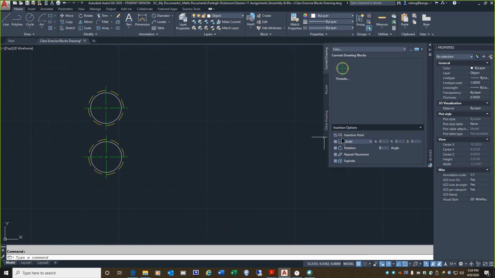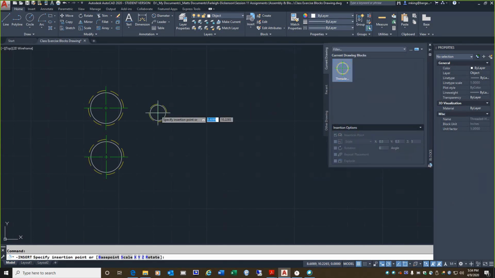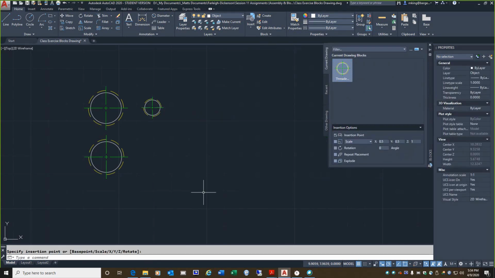Now, here's the beauty of this. I want to insert this, and I want to insert this at a different scale. For example, a half scale. So I'm going to highlight in the X, I'm going to say 0.5, and I'm going to highlight in here and say 0.5. Okay. Now, when I insert this, I just select it off of here, and I bring my mouse in the drawing, and there it is, at a scale of half scale, 0.5. And notice it stays that way until you're done.